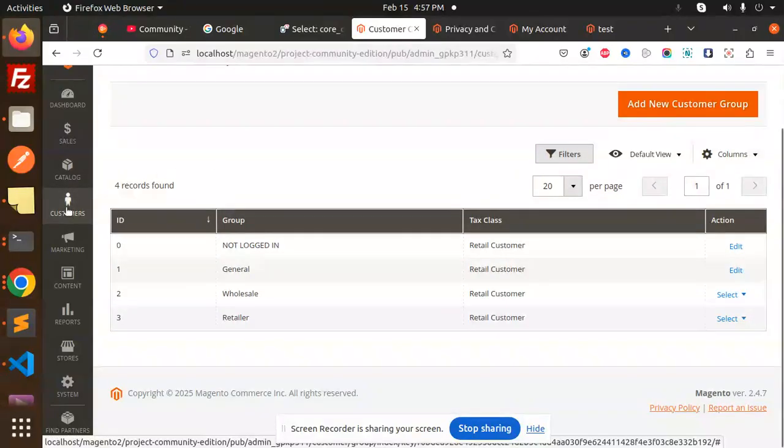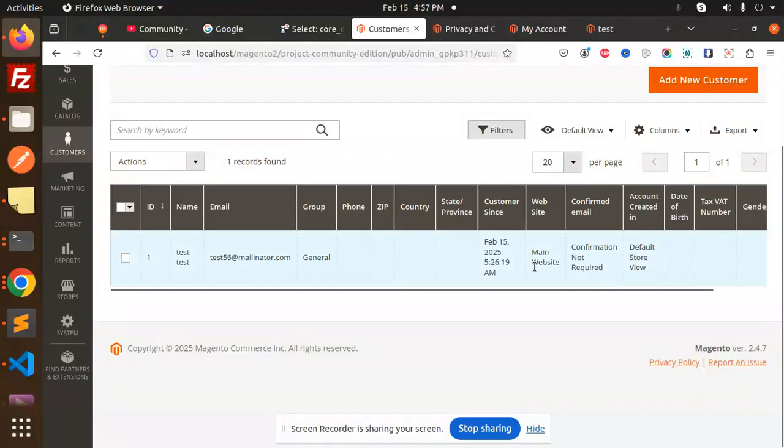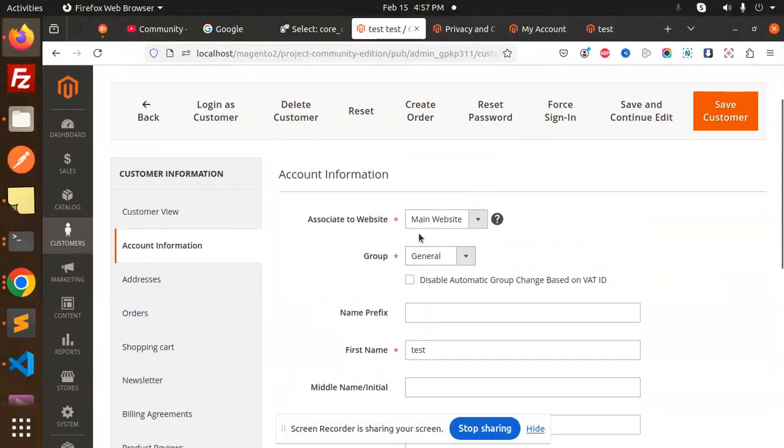Whichever customer I created from the front end, let's have a look at which group it is assigned to. That is the main website and default. If I edit this customer and go to Account Information, currently it's in the General group. By default it is in the General group. You can switch it to Retailer or Wholesaler. That will define which type of customer it is, and according to it you can generate coupon codes for them, and they can redeem that coupon code if it is a business, retailer or whatever. So according to it you can manage it.